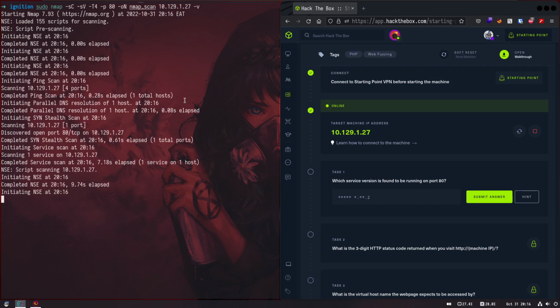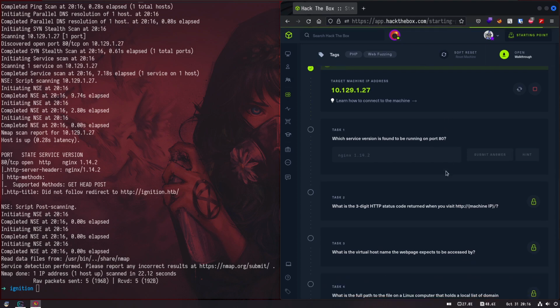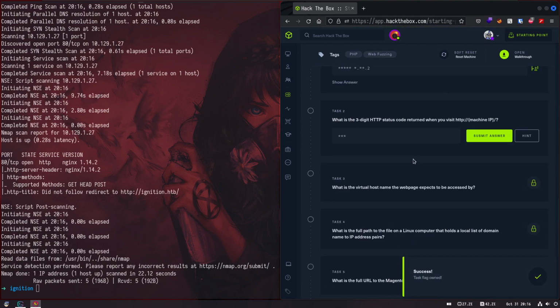Shouldn't take long. Okay, so it's asking which service version is found to be running on port 80. This should be Nginx. I know there are guys who say it differently, but you all know how you pronounce it, so it's Nginx. And what's the three-digit HTTP status code returned when you visit the website?